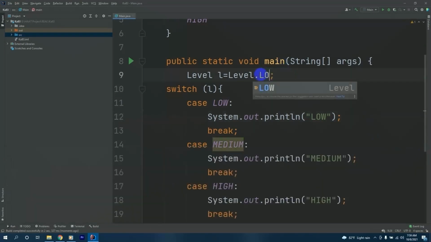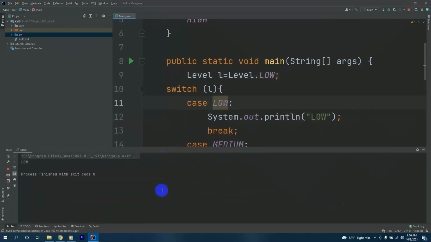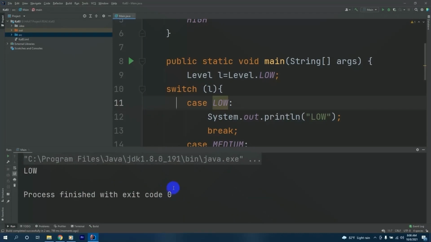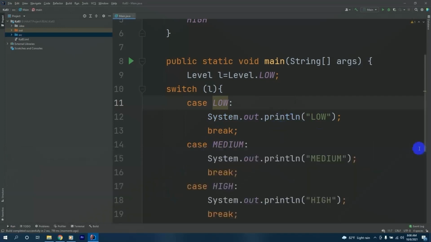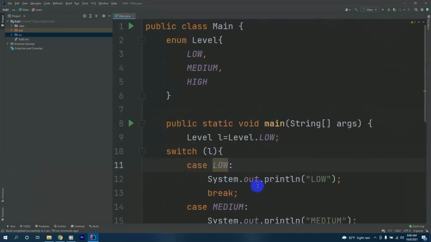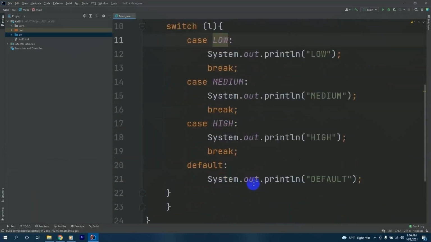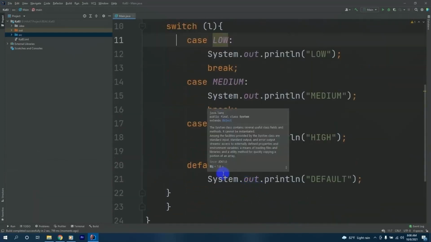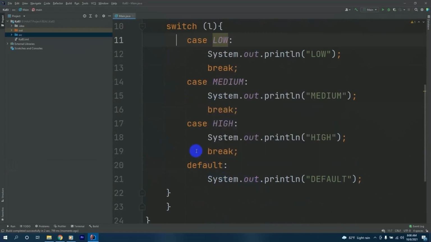Now let's make this level.low, and let's print this out and check the output. We got low. That means the switch case low worked and we got the enum low printed when we ran this code. Enums can be used in switch cases as I explained to you. I hope you got a clear understanding about enums from this lesson.